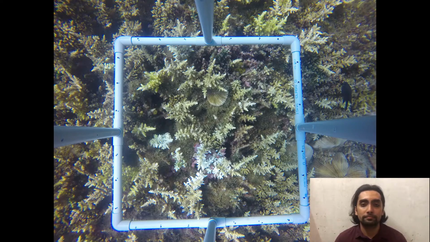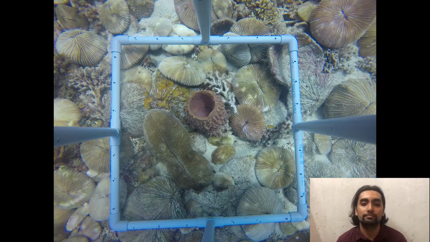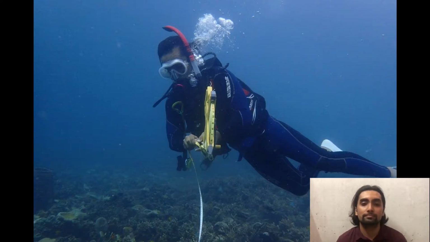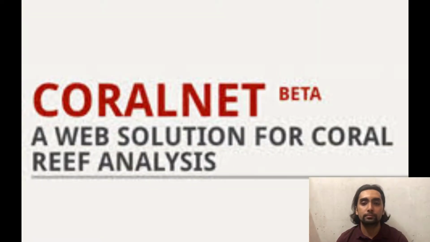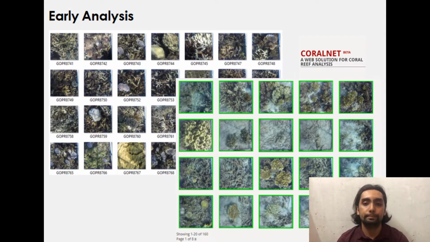These are some quadrat photos that were taken during the sampling. The quadrat was placed above the benthic before the photo was taken. All the images will be analyzed using the online software CoralNet. The abundance of benthic communities can be produced from this software.